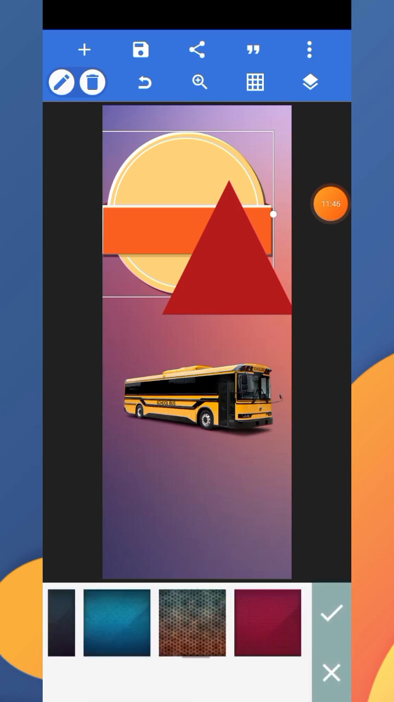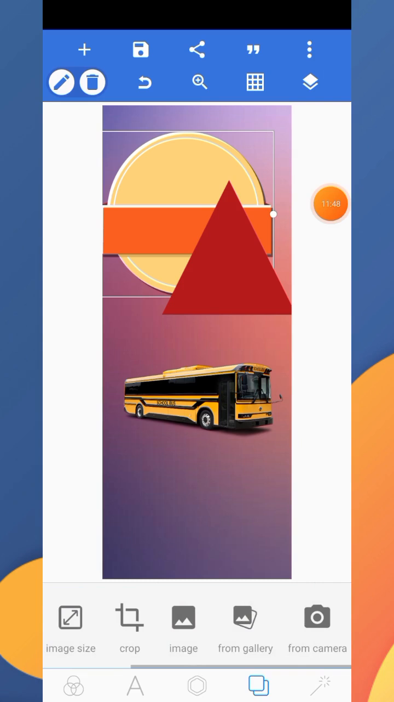you can select the next one, which is from gallery, and that one will give you the ability to use your own picture as the entire background. And the next one is from camera, where you have the ability to take a picture at a go and use it for the background.